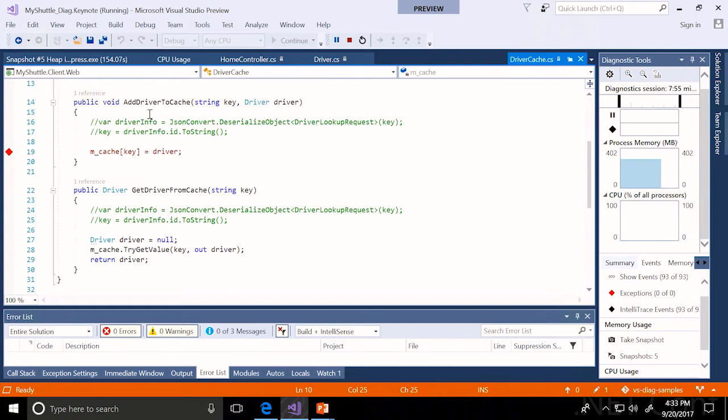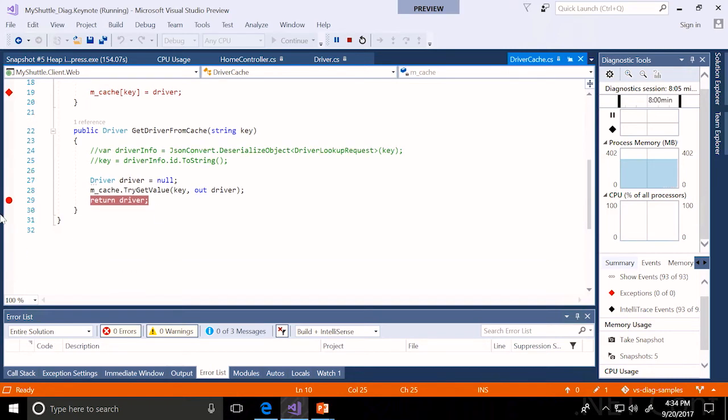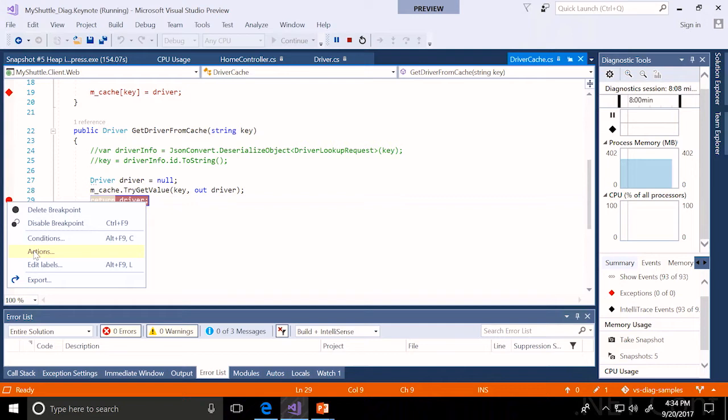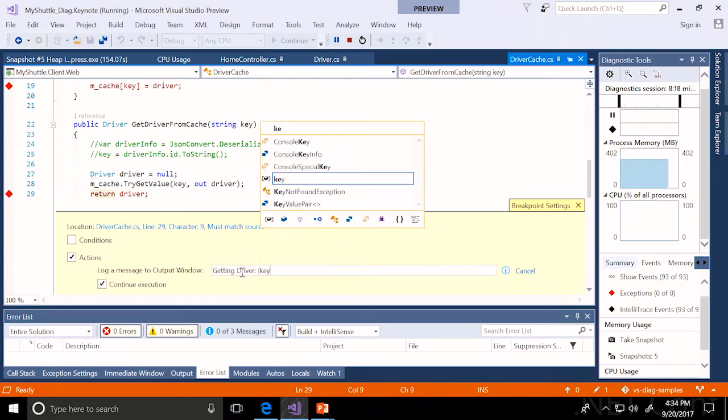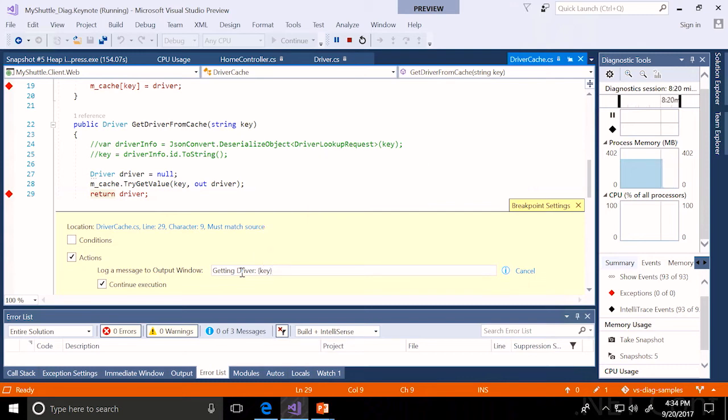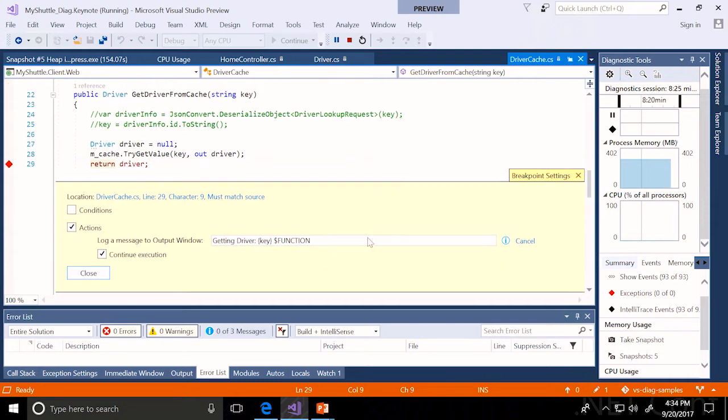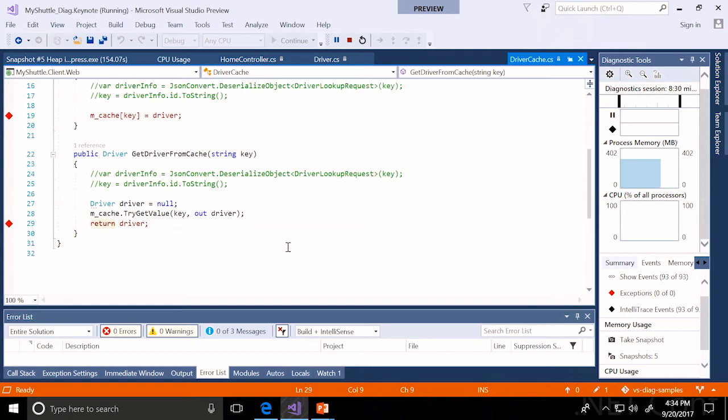I wanted to add a trace point for adding to the cache, and I want to add a trace point when we're getting a driver from the cache, and then I'm going to go investigate this. Like I said, I could use that settings bar, but if I know exactly what I want, I can right-click on this breakpoint and choose Actions, which opens this up with that automatically checked. And I'm going to type in here, getting driver, and then the key, and the function. Okay, great. So now I hit enter, it's saved, I can close this, really easy and lightweight.